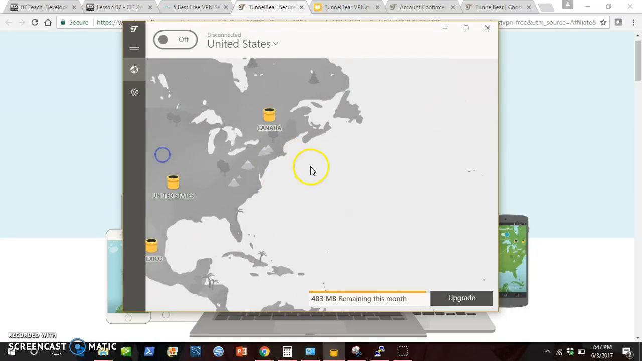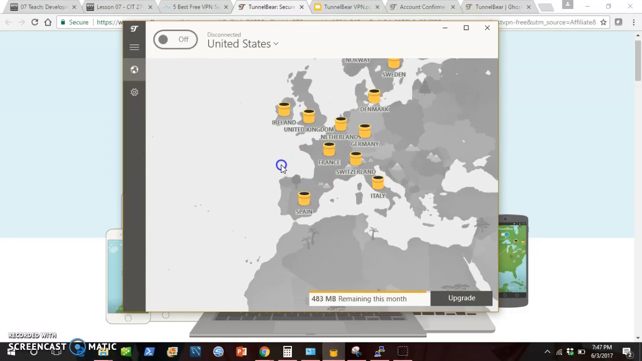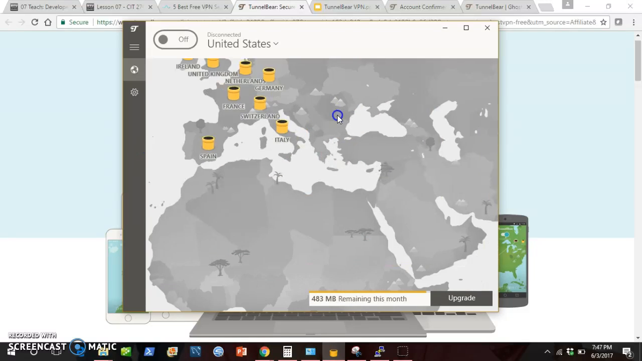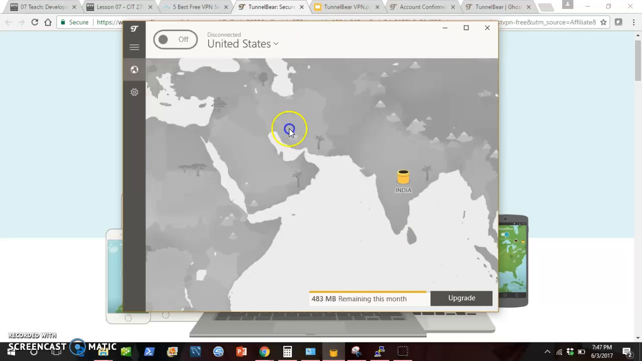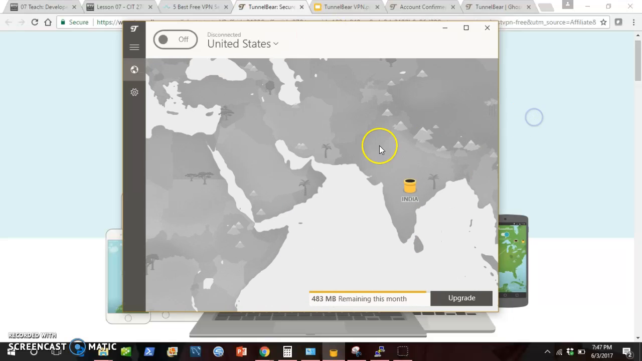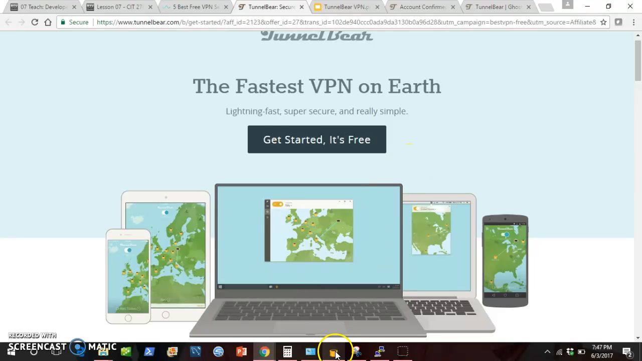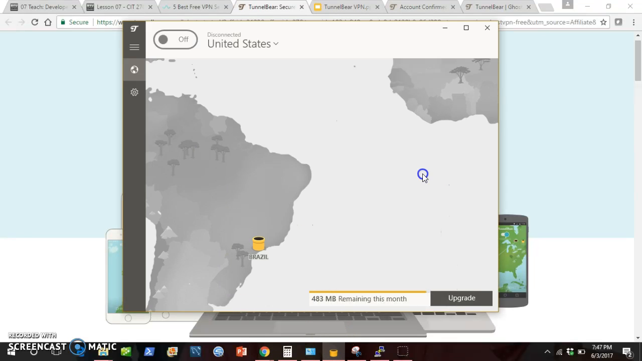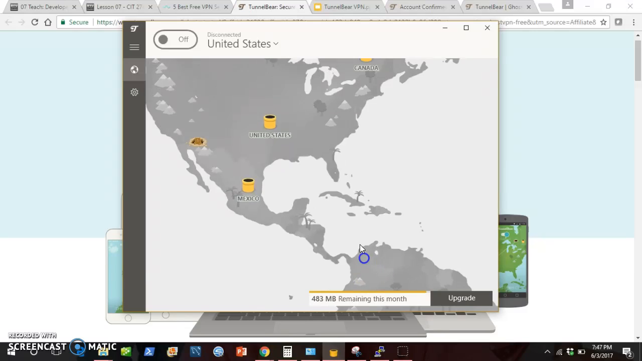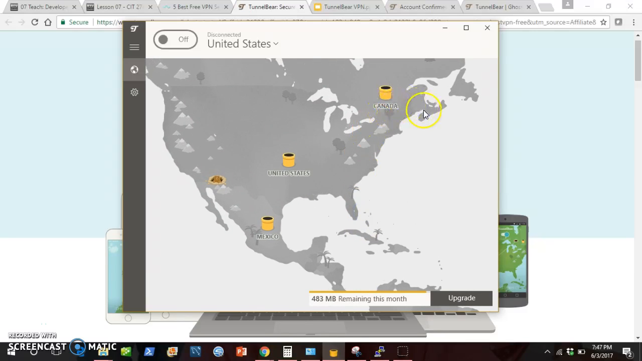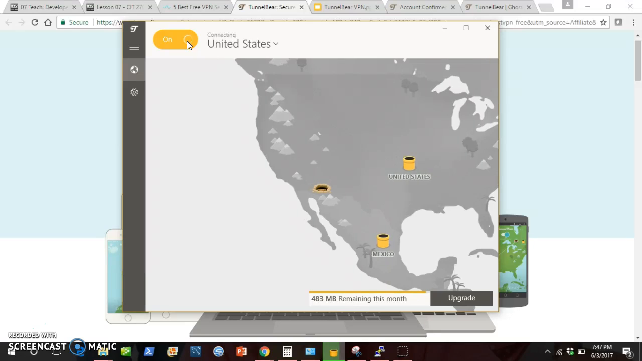So this is the map. They're in North America, most of Europe, the rest of the world you'll see is pretty blanked out. They are in India and China, and I believe Brazil. So you can select one country, or you can just turn it on. So I'm just going to turn on TunnelBear.